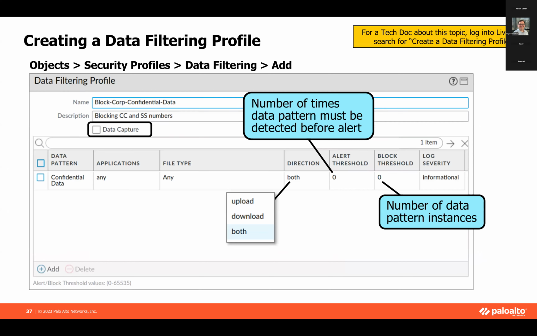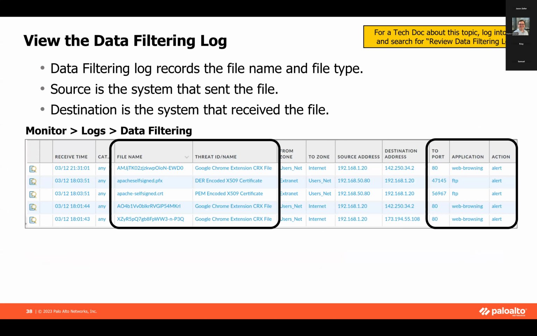We can also tell it to go ahead and do a full-on data capture at that point. So we see where it's going out, the number of times that data pattern must be detected before we get alerts, and then the total number of data pattern instances before we actually block the traffic. Again, we could block it inbound, outbound, or both directions. We could also, based off of these logs, see where that certificate goes out. These are generally like Chrome extensions, where we're seeing file names go out and why they got blocked over on this far side here.